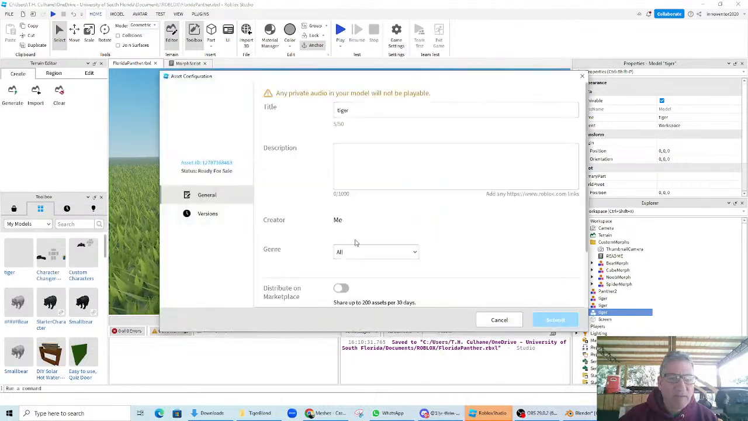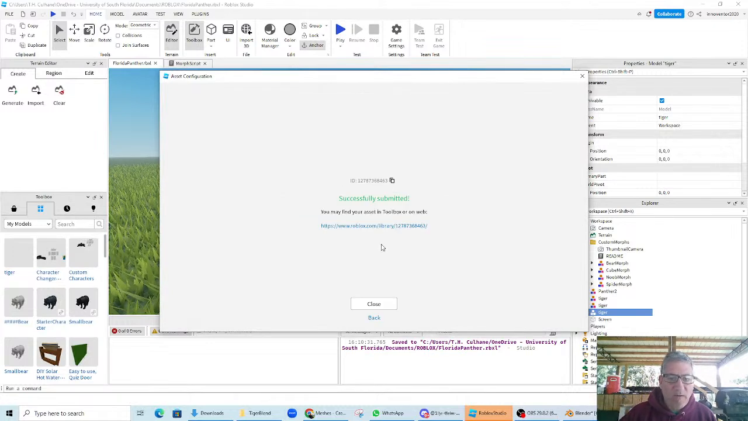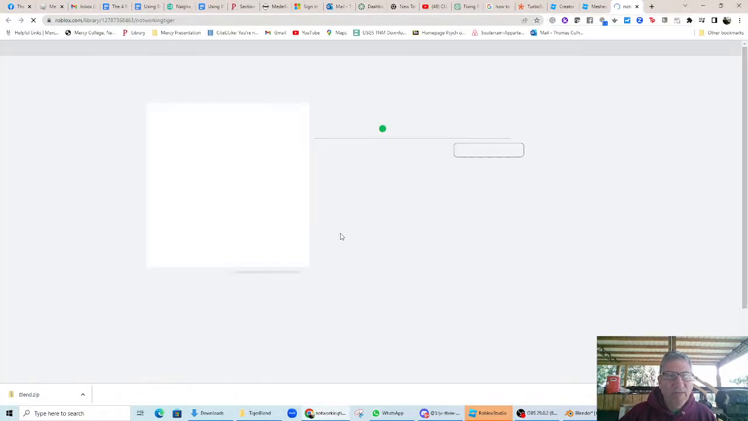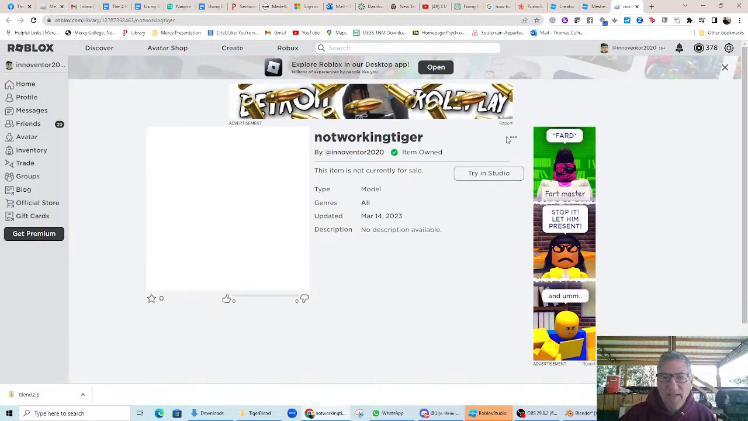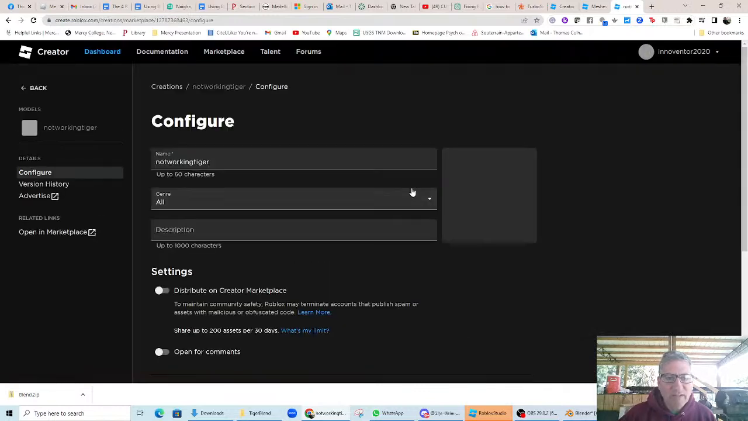edit asset. Private will not be playable. Can I get rid of it? How do I get rid of it? I want to get rid of it. Please let me get rid of it. Not working tiger. Just have to do at least that, so I know it's the not working one. Then I go to my library, and then if I go to here, configure, can't I get rid of this thing?